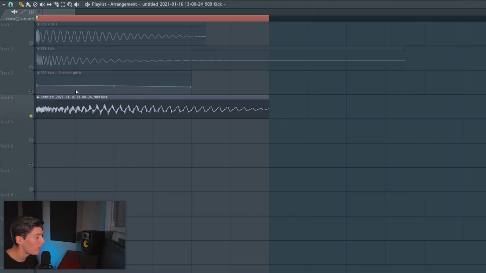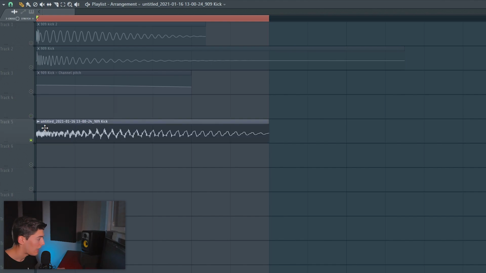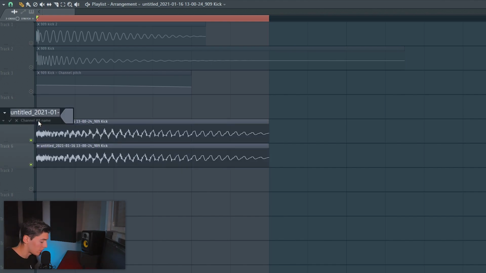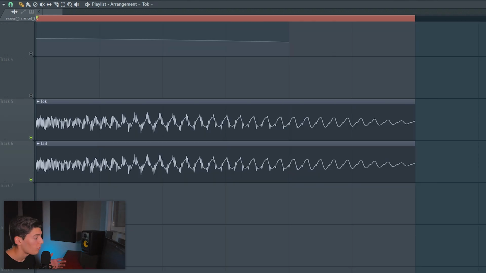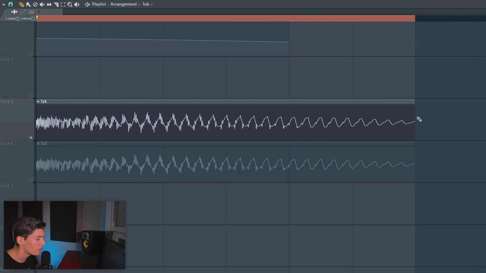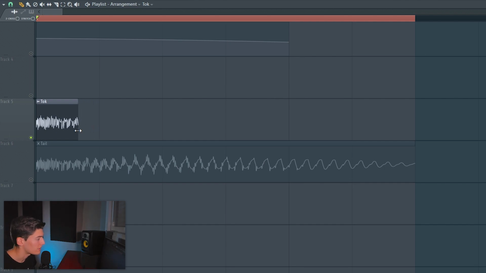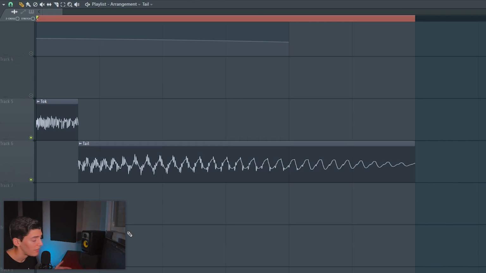So right now, this is the waveform of the kick. This is the kick we have. So what are we gonna do with this kick? I'm gonna clone it, rename this as talk, and I'm gonna make this unique, and I'm gonna rename this as tail. What I'm gonna do first is just take the talk, or the punch or the attack of this kick, something like this, and I'm gonna take it out from this.